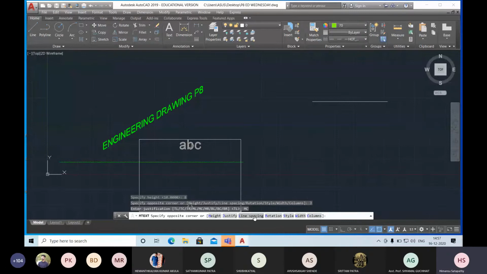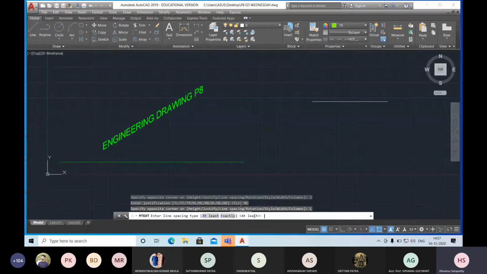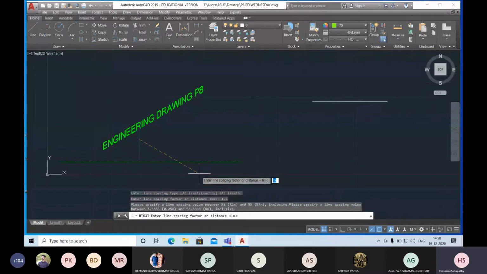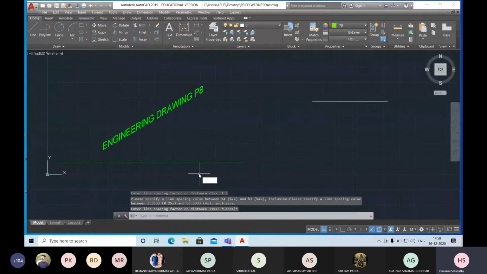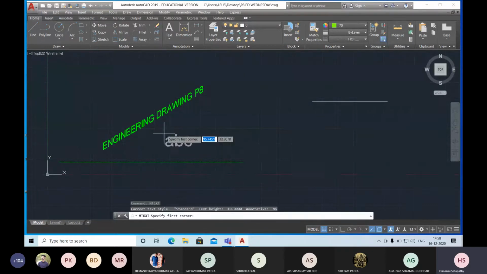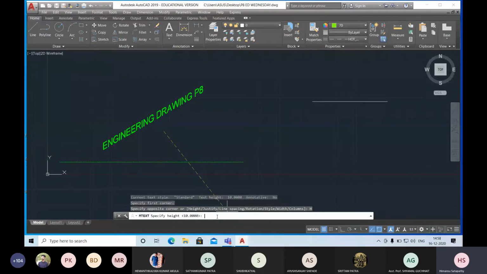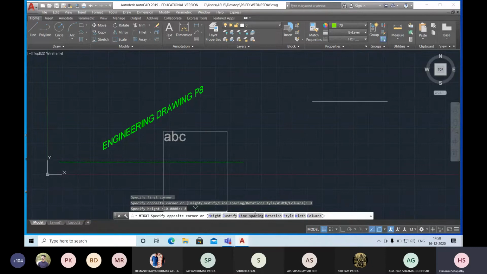Similarly, line spacing, you can mention line spacing. If I mention 1 mm, then it is 1 mm. There are options, at least or exactly. You can select the at least option, then enter. Then it is asking you to specify the factor of distance. If I make it 1.5, then line spacing factors are there. So these are the options you can edit. Before starting the drawing, you need to edit them. So first of all, go to the height option, change height, make it 8 or 10 mm, then justify, line spacing.